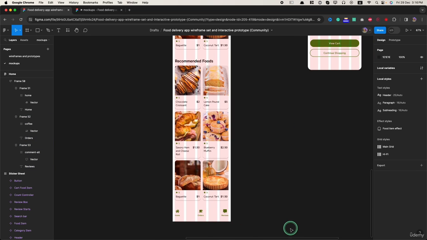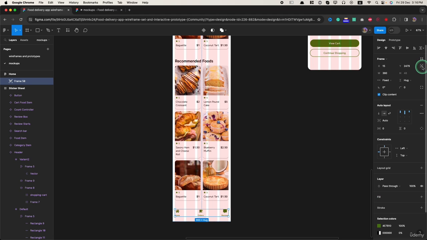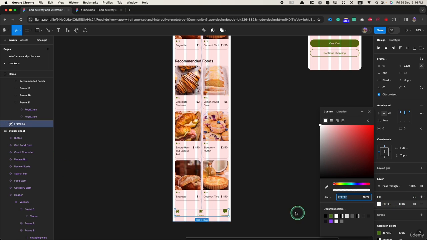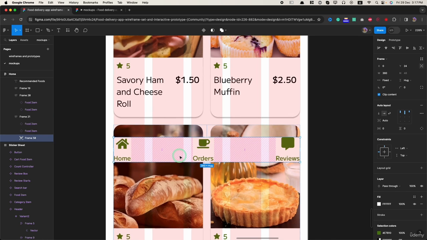Okay, now we have the footer menu. So this footer menu should be sticky when we scroll the design. In the prototype phase, I will show you how to do it. For now, I will make this footer as absolute position, which means we can put this footer anywhere we want. Actually, we have to add fill color. The fill color will be white, and now we can add it anywhere we want.